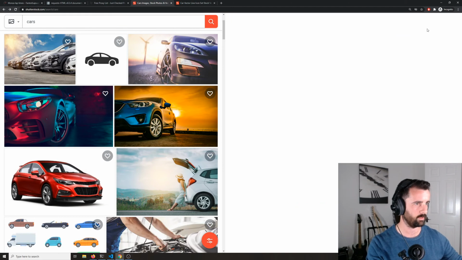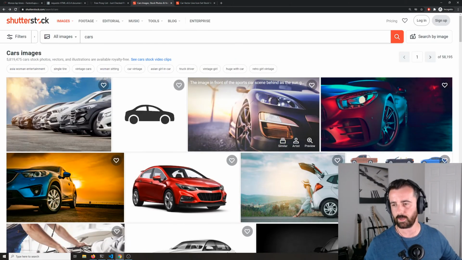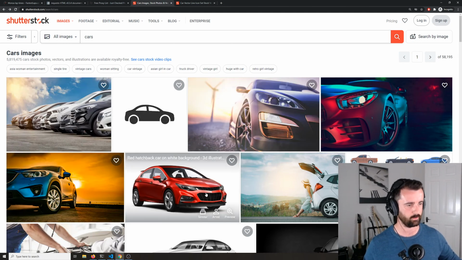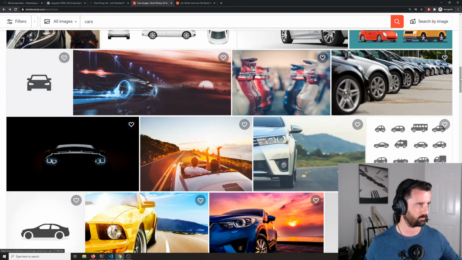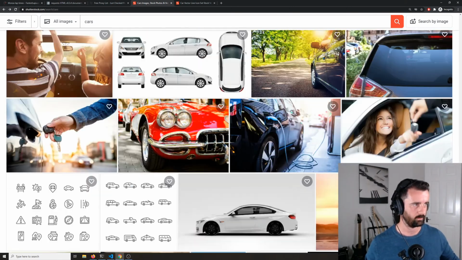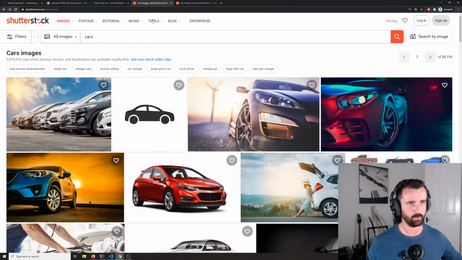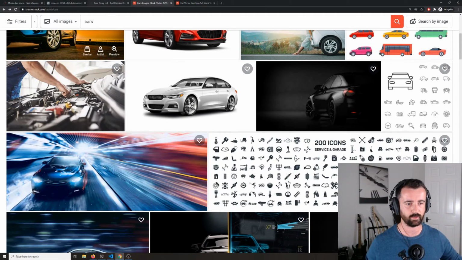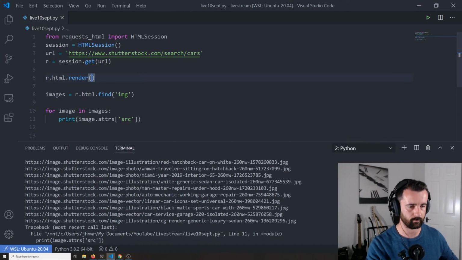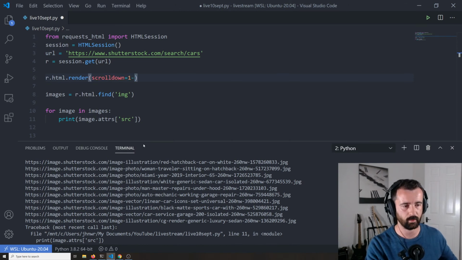So when we render the page with request HTML, it just loads this up, and let's just say it can only load up this many. So if we scroll all the way down, we get right down to here. So I'm going to put in, I don't know how many times, but let's put in scroll down 10.